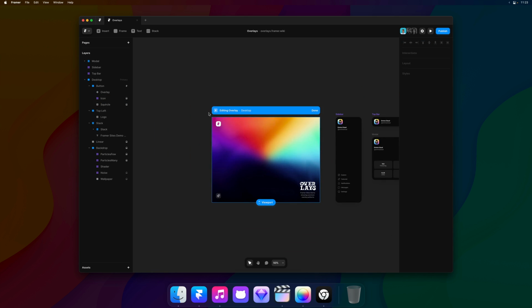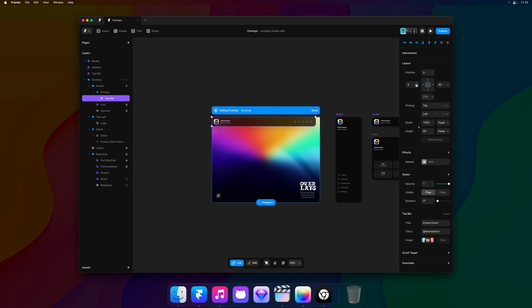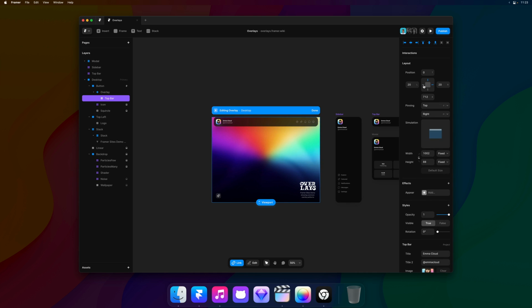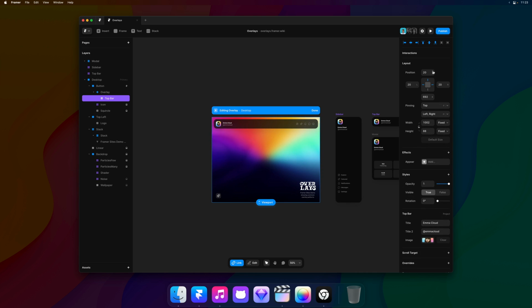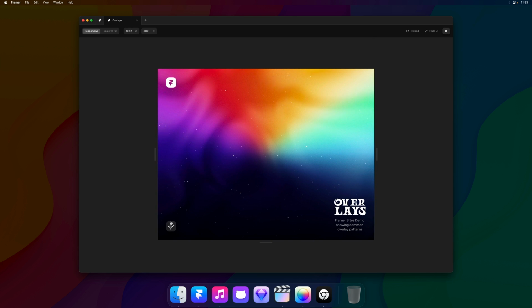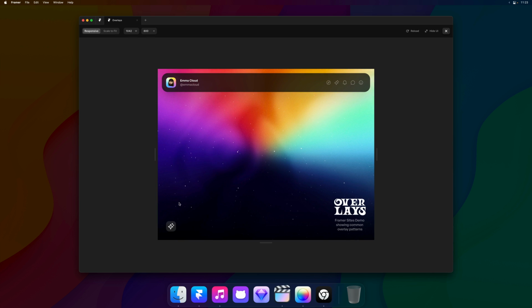I can remove my sidebar and bring in our top bar. I'm gonna add 20 pixels of margin again. And let's give this a slide in top preset, which I think will do just fine. And now if we give this a preview, we have very quickly designed a simple slide in top bar.